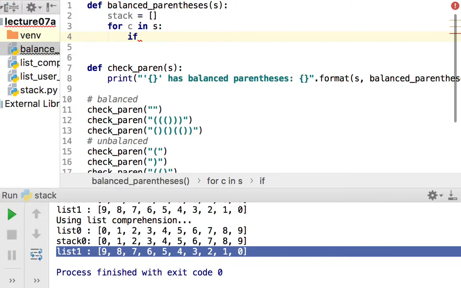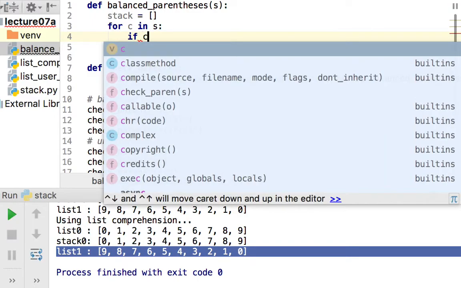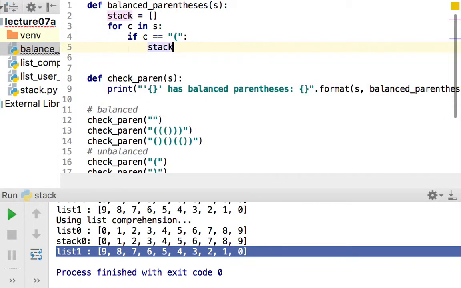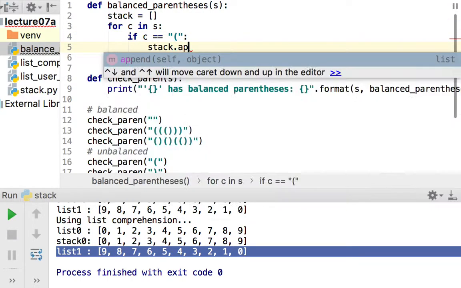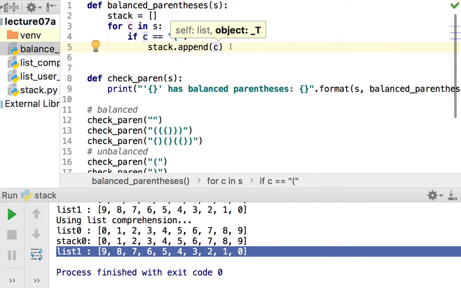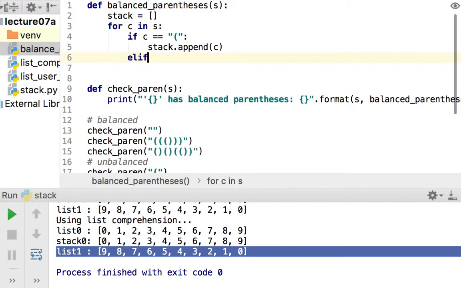Now, if that character is an open parentheses, well, remember what we do with the open parentheses. We don't really know if there's a close parentheses, so all we can do is to push it, well, append it onto the stack. Okay, else if it's a close parentheses.